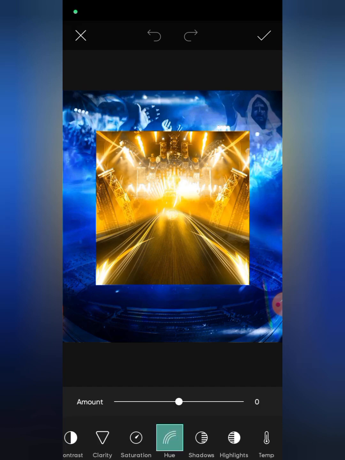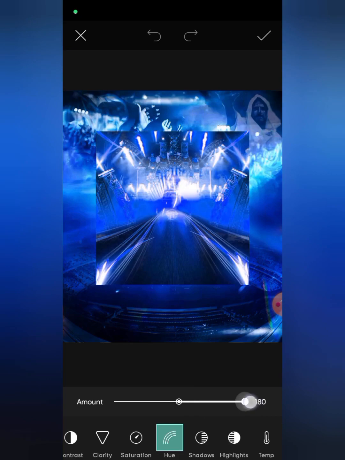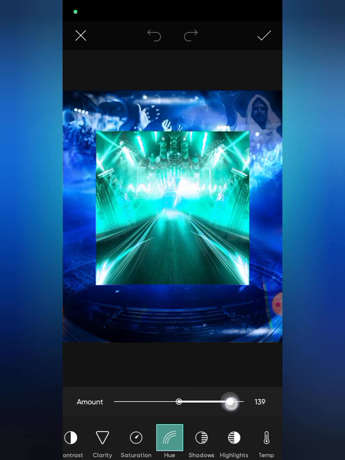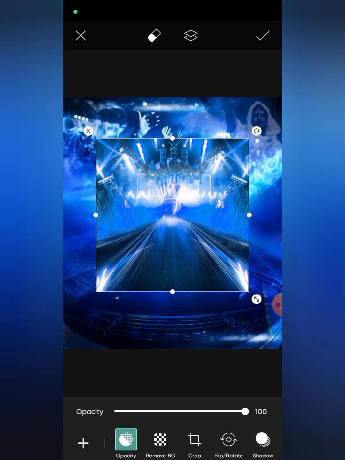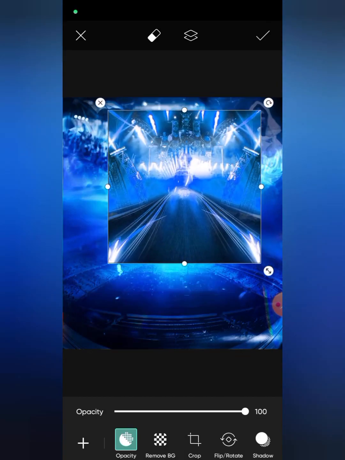You use hue and try to take the shade towards blue. As you can see, we have gotten blue already from this. Just tap on the check mark. You can see we have gotten blue from it already.